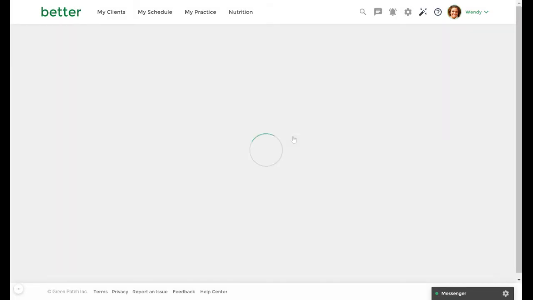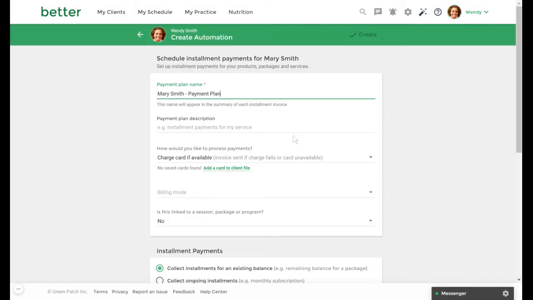You will then select your team member and you will be taken to a Create Automation window. Here, you can set up the plan details, payment method, and installment schedule. You can personalize your payment plan name and enter the membership details and payment plan description if desired.